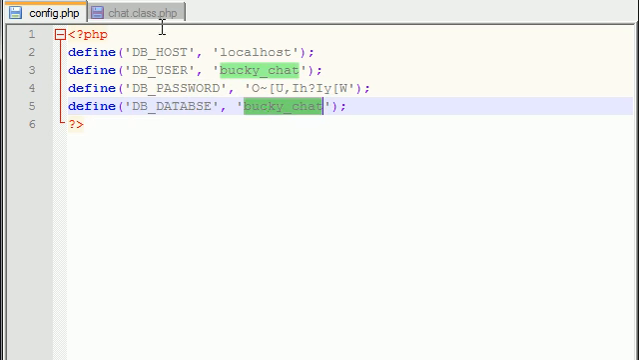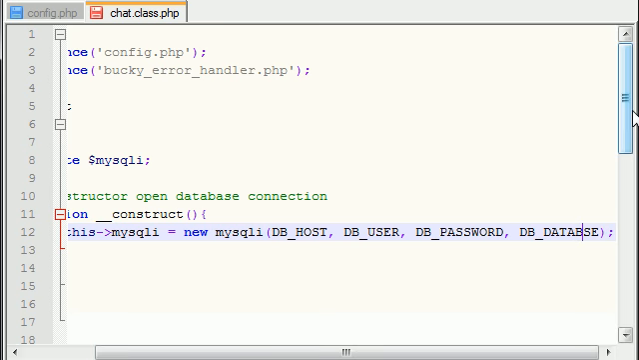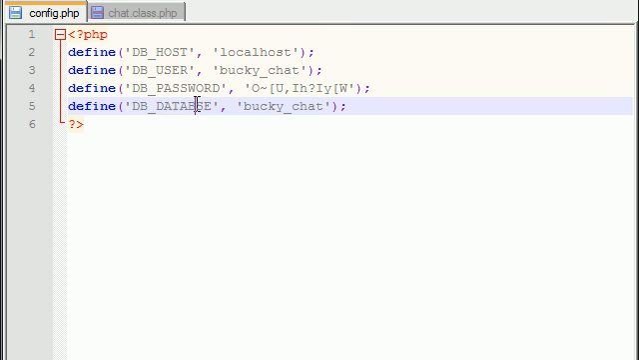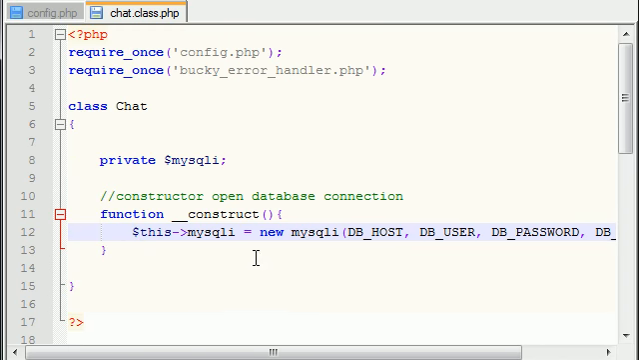And the last one is your database name, and I actually spelled that wrong, so let me change that. Database. Alright, looks good. So let me save this and save this. Those are the parameters that you need.